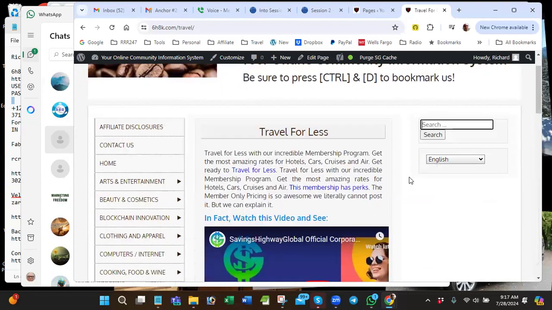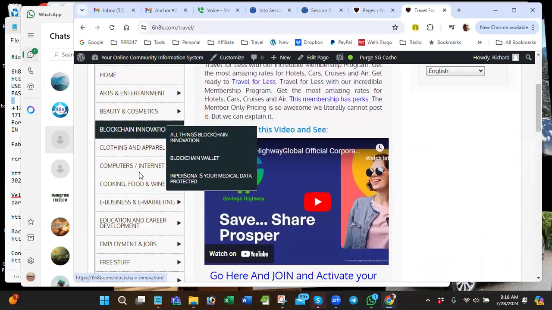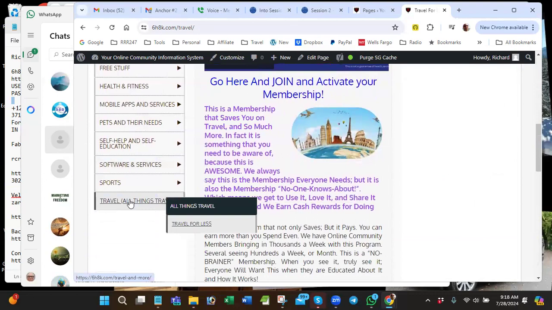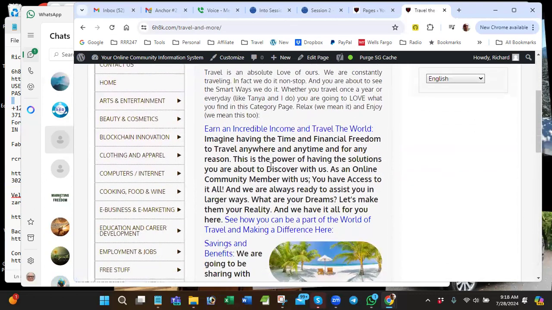So we want to work on these right now. What the heck did I type in? Well, let me go back here to blockchain innovation. Let me see what's on the travel page here, on the category page. This one's interesting. Rory added this. I don't think I have this on my website. Let me see where this goes.